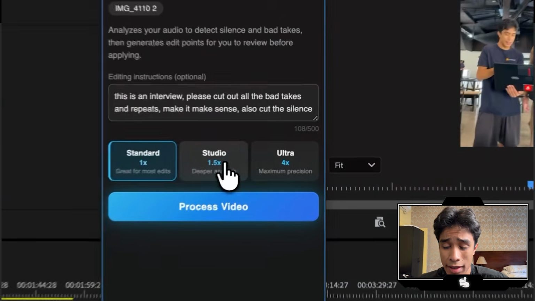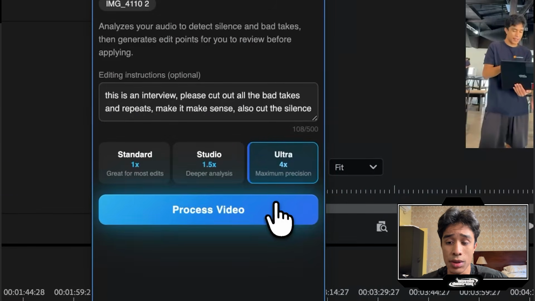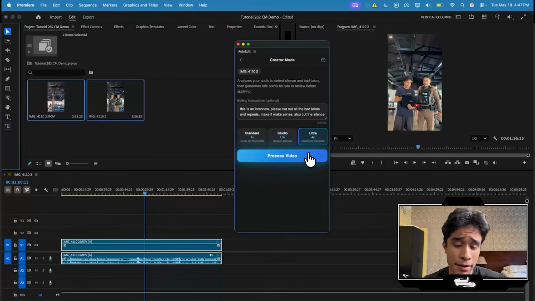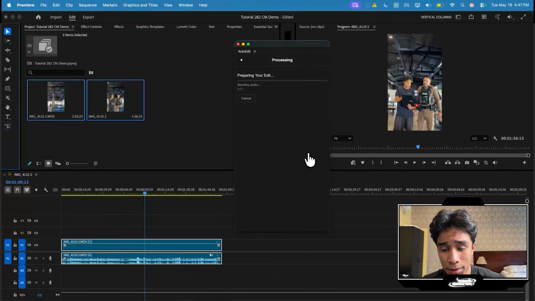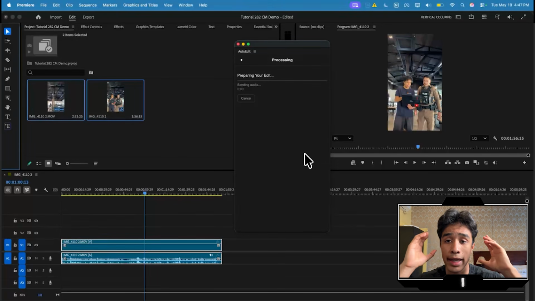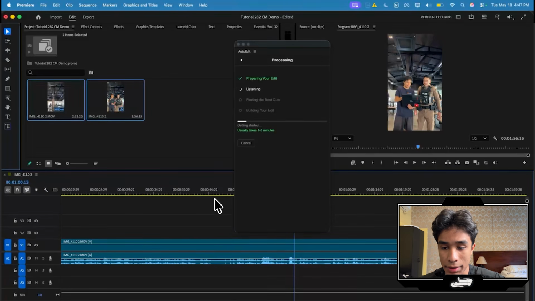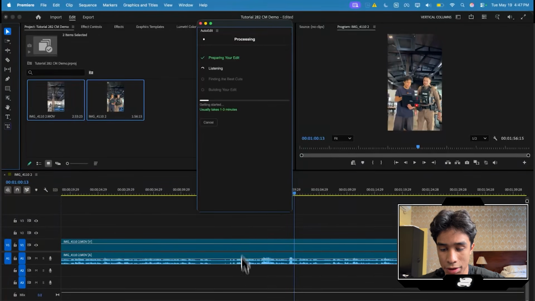So then I could come over here and I can choose the model size. So I'm going to choose the ultra model size, which is basically like the Claude Opus 4.7 model, I believe. And I hit process. And now what it's going to do is it's going to export my audio from my timeline. So it's going to take my timeline audio, and then it's going to send it to the cloud, and it's going to transcribe my video.